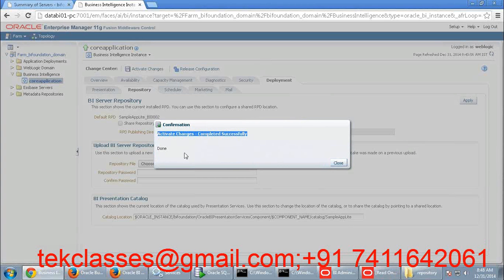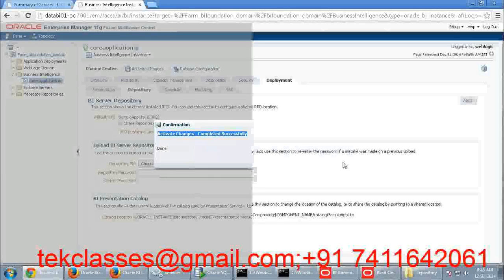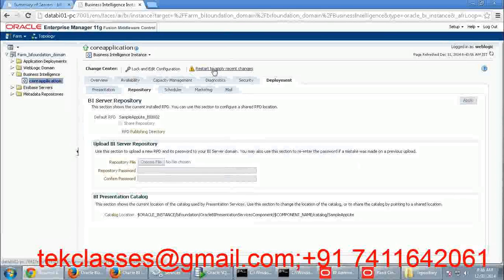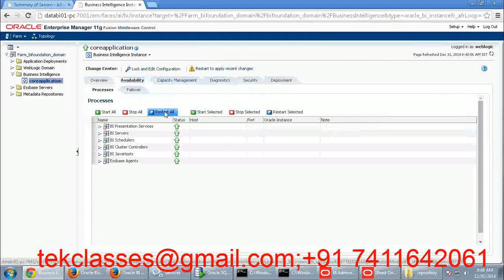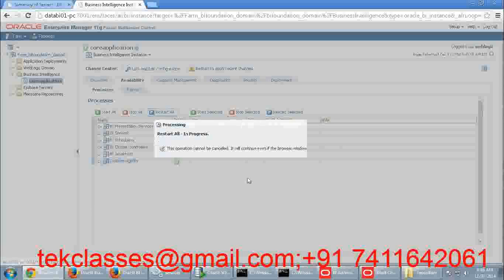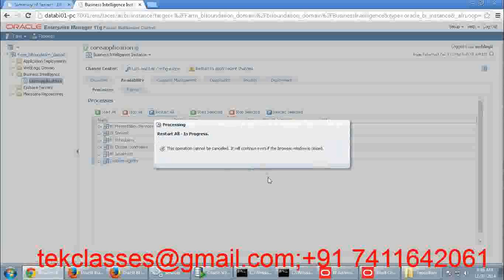You deployed your RPD successfully into the application. Close it. And it is telling you to restart to apply the recent changes. Go to that restart tab. Go to availability. Just click restart all. I am restarting all my components. And now we will see where different files are affected.